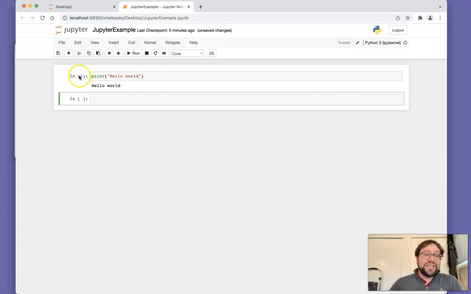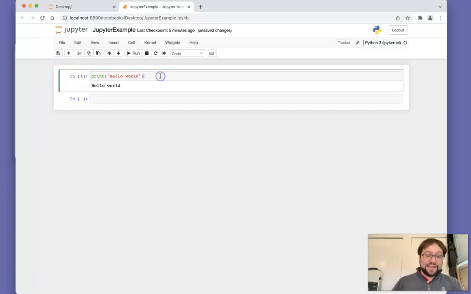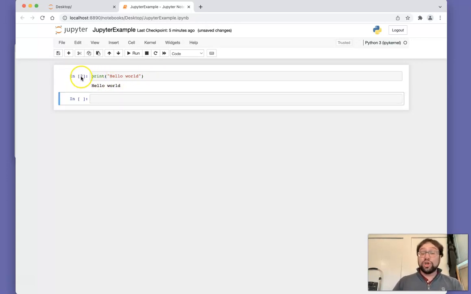Now, you'll notice in the square brackets, a little 1 shows up here. That's telling you not the number of the cell, but the number of which execution, which Shift Enter hit, was causing that to happen. If I run this cell again, if I again select it and then hit Shift Enter, that turns into a 2 because it now says the second execution is what that cell was doing.